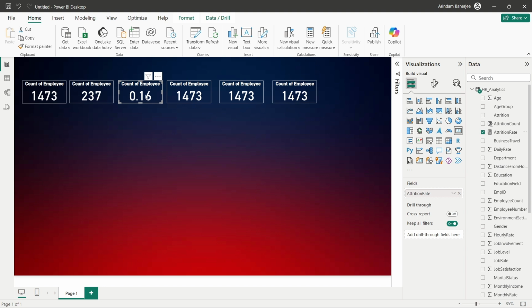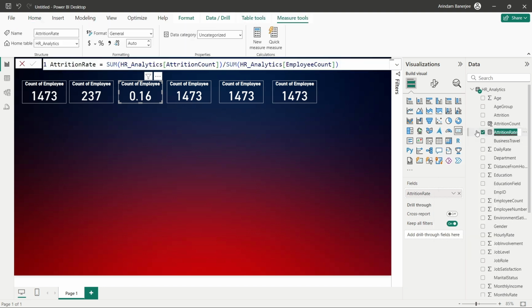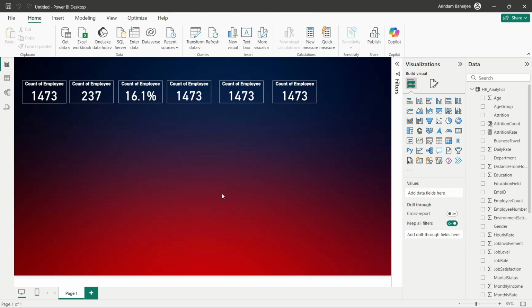Right now it is showing in decimals, so I need to show it in percentage. So go to the data pane again, and in the attrition rate, click on attrition rate, and on the measure tool you can see, click on percentage. Now it is showing in percentage, so I need decimal up to 1 digit. So you can give the number 1. So our third card is ready right now.